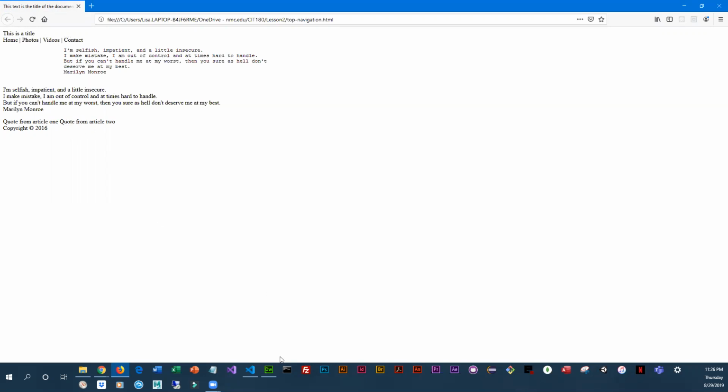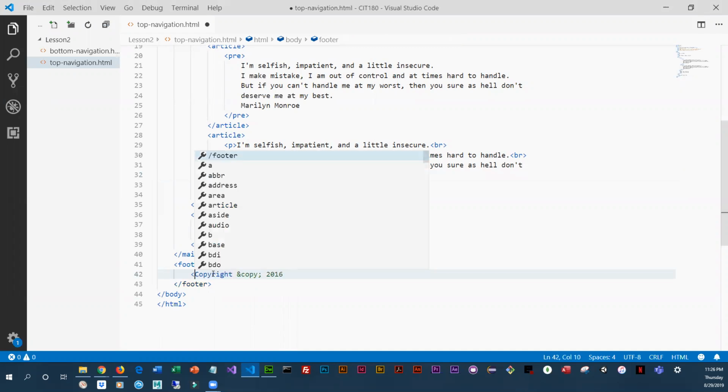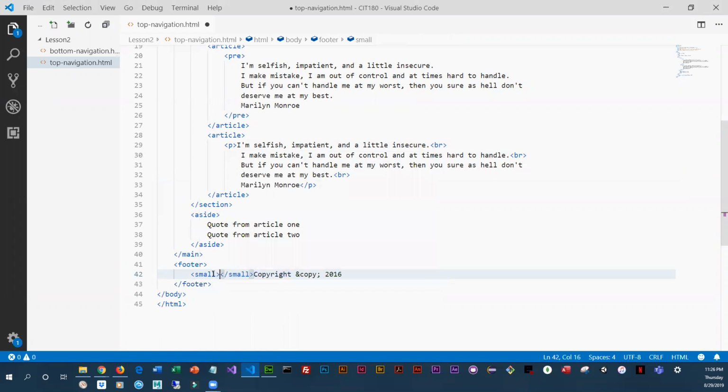Now there is another thing that we need to add here. And that is down here in our footer. So for the copyright, they want this to be small. So we're going to add some formatting here. This is a formatting tag. Most of our formatting is done in CSS. Okay. But there are some tags that you can use for formatting, and small is one of them.